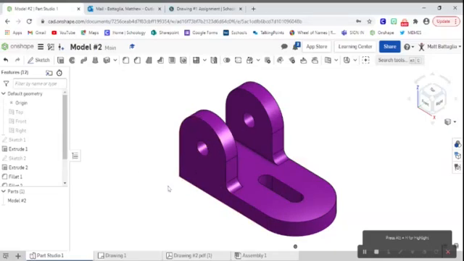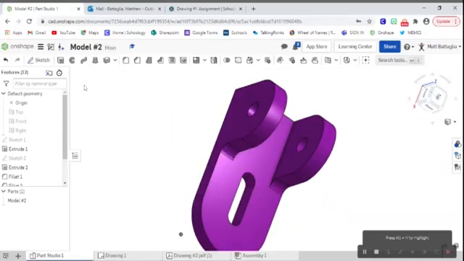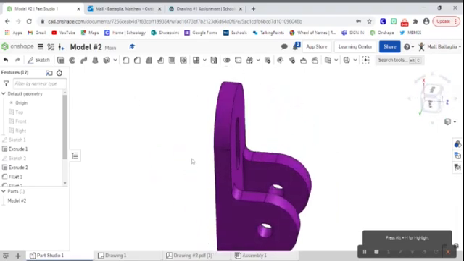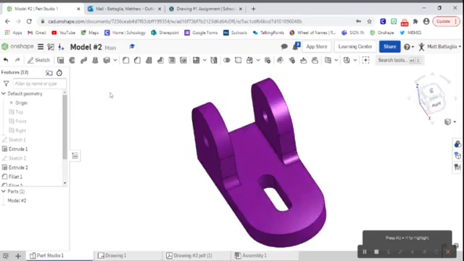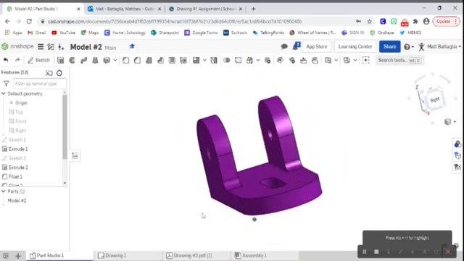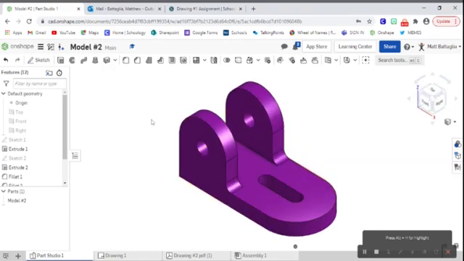Alrighty, welcome back, folks. So we're here with our finished model number two, and our model number two is all done here. You can go ahead and watch our video that takes you through the process on how to fully create this model number two. So now that we're all done, we're ready to go ahead and place this into our drawing number two.